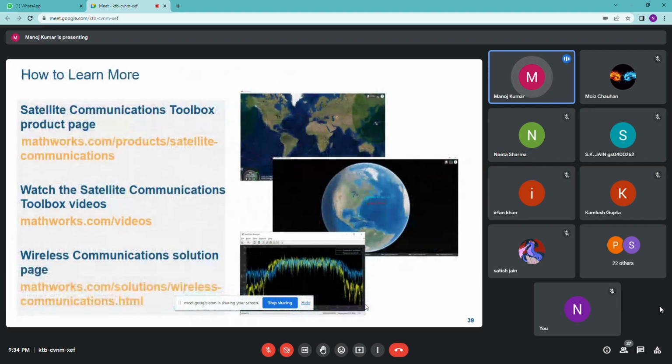Now, if you want to learn more about this, we have the MathWorks site. You can visit the MathWorks site in the product category, and you can watch the videos also. On the wireless communication solution page, various toolboxes are given. So if you want to design a complete system, maybe some part of it you want to learn.